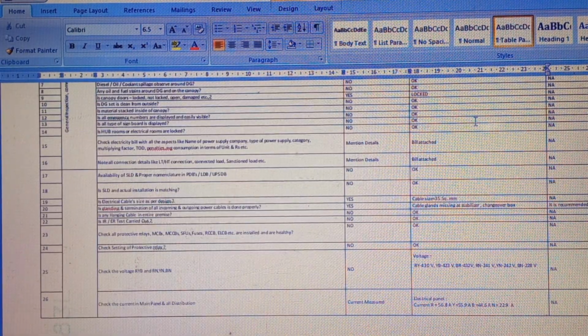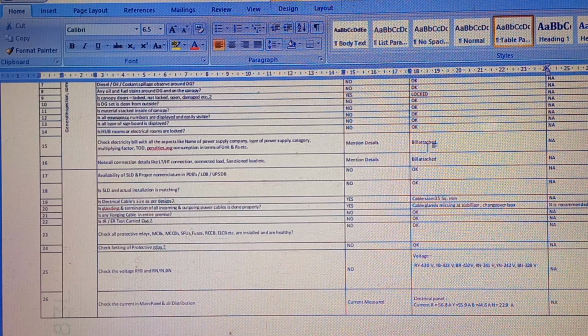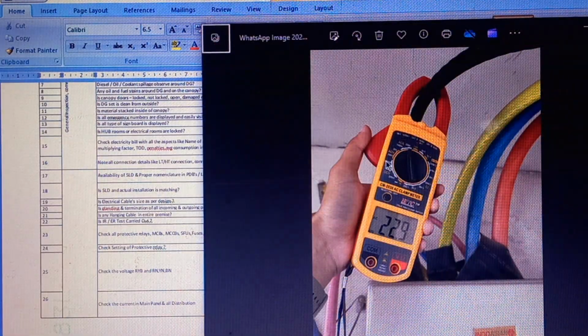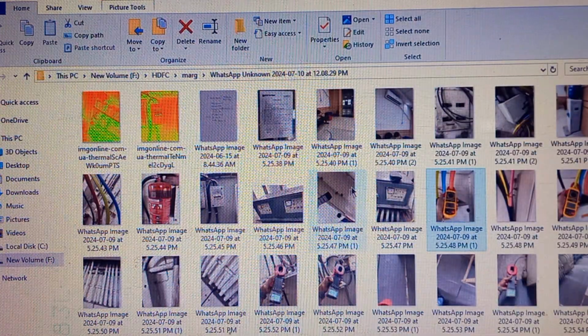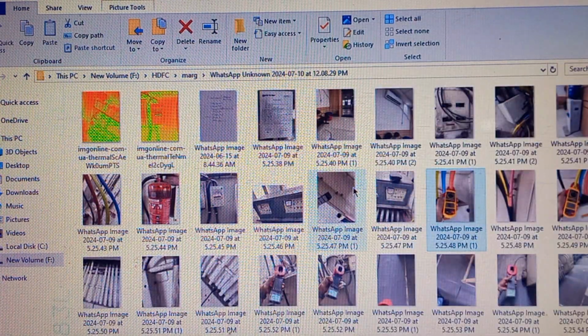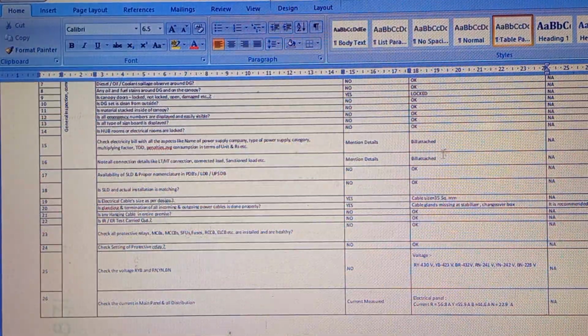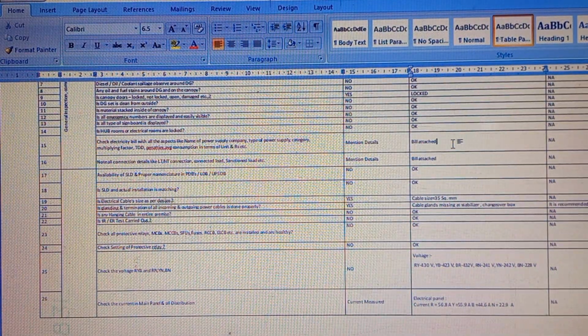One more thing: if the bill is available, you mention bill attached and attach the bill in this report. Otherwise, if the bill is not available and the auditor doesn't mention anything, first check the images. If you find any image of the bill, mention bill attached. Otherwise mention in point number 15, bill not available.